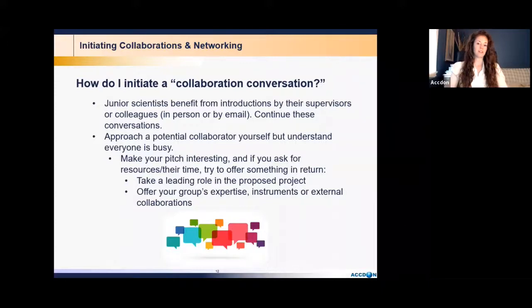And what I have here are some suggestions. If it is your project, then you should offer to take a leading role in the proposed project. You shouldn't necessarily ask someone to work with you and then ask them to do more work than yourself. Or if you're a little further along, you can strike up a conversation with a potential collaborator, but then offer your group's expertise, maybe an instrument that you have at your university that they don't have access to, or your connections with other collaborators that they might be interested in. So you don't just want to take something from someone, but you also need to give something in return.